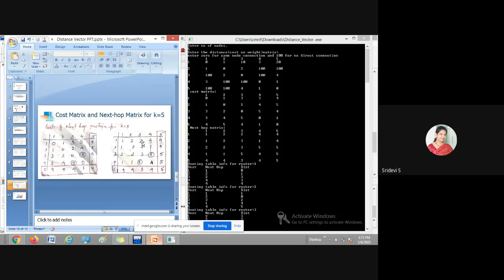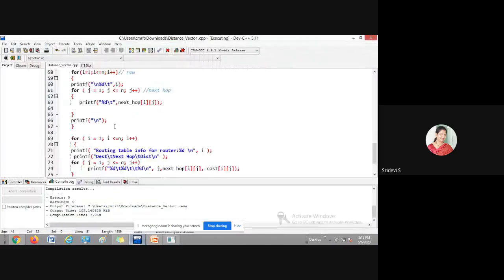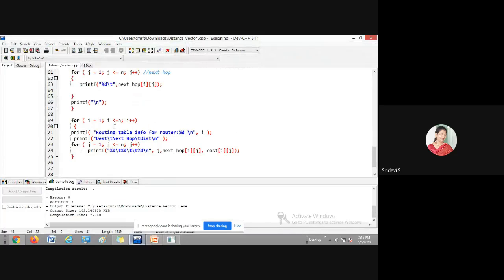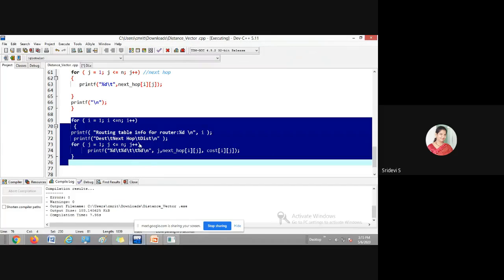The third was changed to 2. 1, 2, 2, 4, 4 you have. In the same way the fifth one you see 4, 4, 3, 4, 5. Here the first next hop node and the second next hop node are updated. So this is what is done in the code. Now next, finally, the routing table we have to display. This is the part for your routing table display.